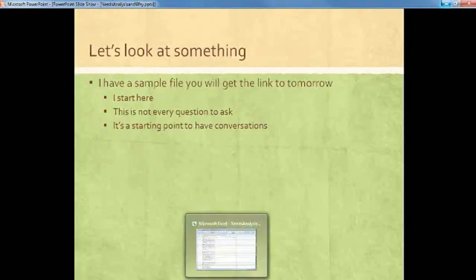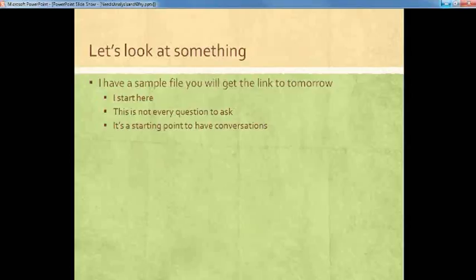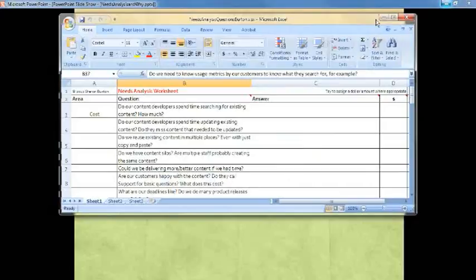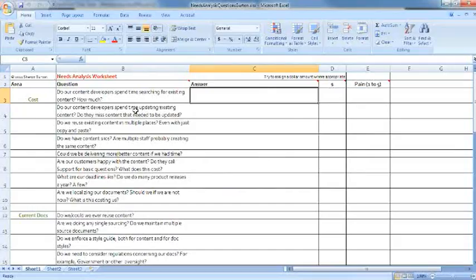All right, so I want to look at something. I want to look at an example file. This is where I start. When I'm asked to come in and start a needs analysis, I have a series of questions that I start with. I am not saying that this is every question to ask. I use this list as a place to start the conversation, and that lets me get the basics down, and then we figure out from there.